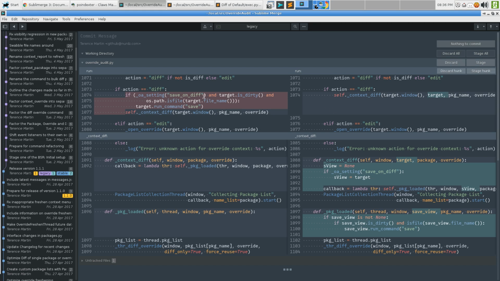Previously, if the setting for save on diff was in and the file was dirty and the file existed, it would run save and then run context diff. We know that's wrong. We saw it not working. So now it calls context diff with the target view. Now this part's redundant because it doesn't need the window. It could get target.window itself, but we can only care so much about these things. When it calls context diff, previously it didn't do anything special. Now it says the save view is none, and if the save setting on diff is turned on, it sets that here so that we know.